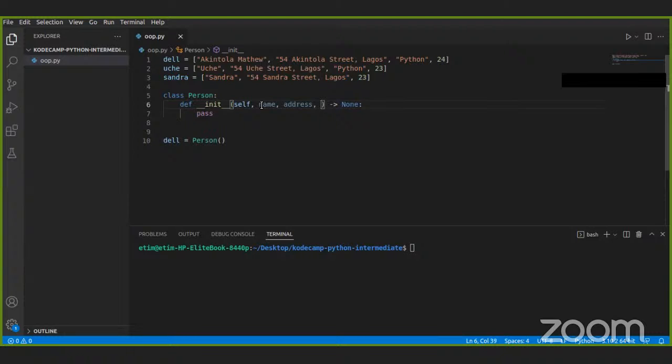We also need the favorite language. But to save space, let me just call it language. So what these things we have here as arguments of this init function mean is that whenever you instantiate this class, you need to pass in these values. Whatever values you pass in will be the properties of this specific instance of the class that you created. For now we have here pass.